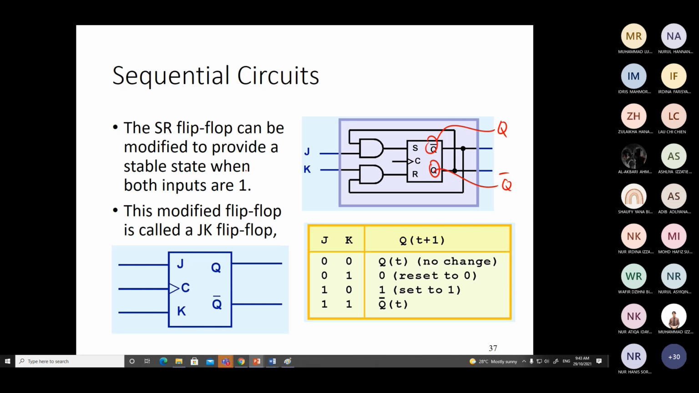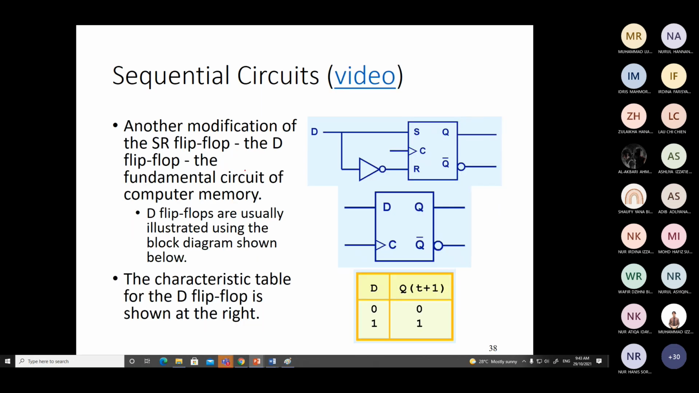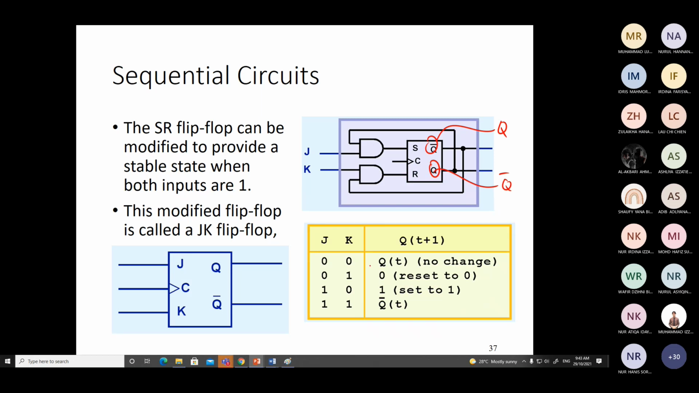They use the JK flip-flop. So, the JK flip-flop follows the same as SR. They just add an extra bit here, to become JK. This one is an extra gate for the SR, to set up the state for 1, 1, so that it will become Q bar T.